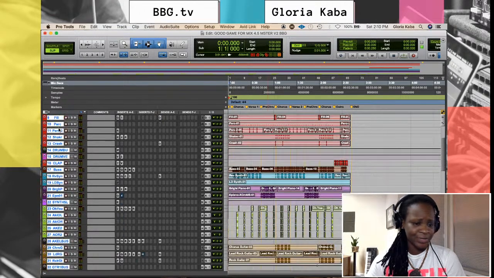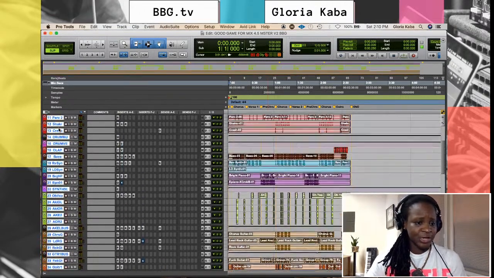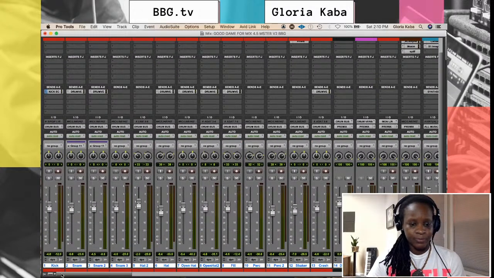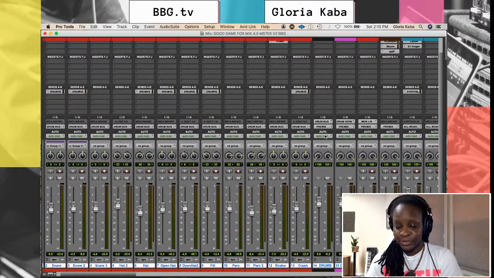So as you can see here, I've got my session, my tracks laid out. Let me show you my edit window. Down here, we've got my drums, and as you can see, they're all routed to a drum bus, which was in my template session.